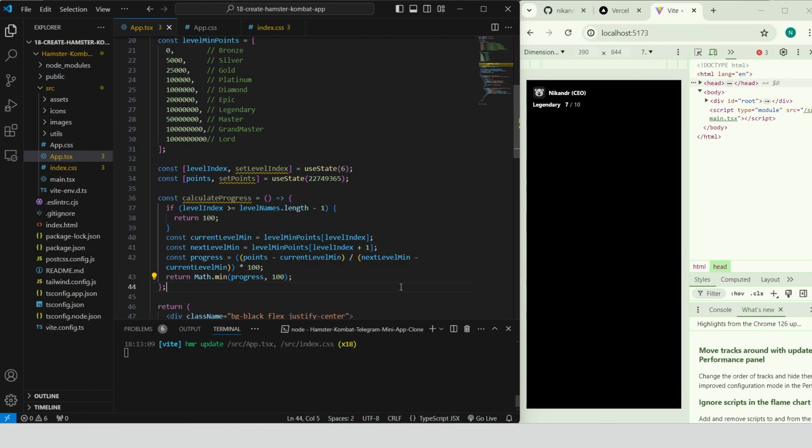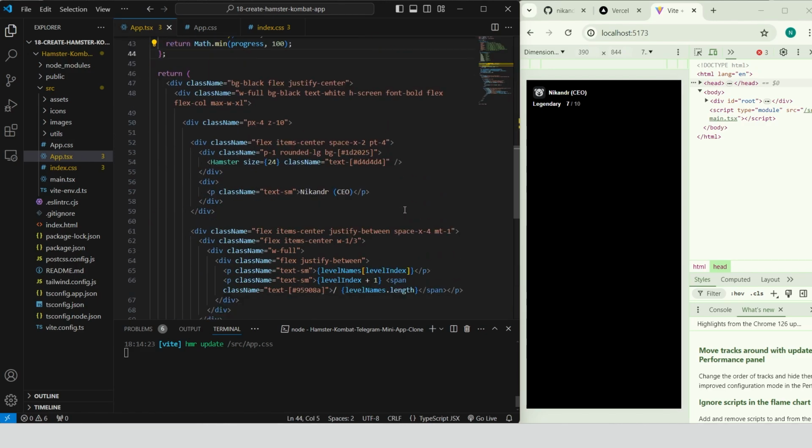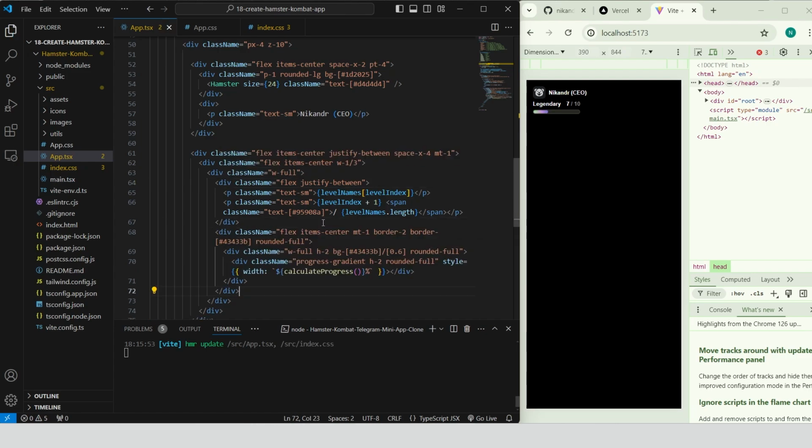Inside the index.css file, define a CSS rule for the body element, font-family sans-serif, which sets the font family of the entire document to a sans serif font. Inside the App.css, define a CSS class named progress-gradient. Background linear-gradient sets a linear gradient background that transitions from light green to light purple to dark purple, going from left to right. In the App.tsx file, define a div element.